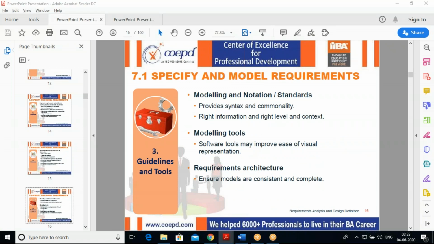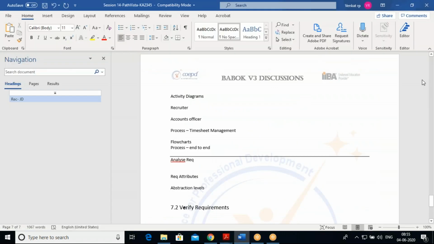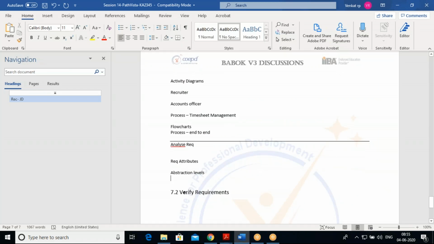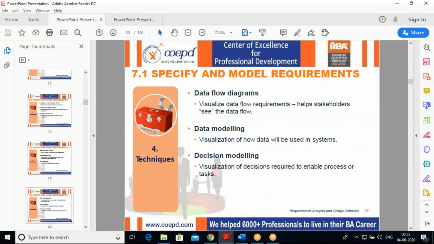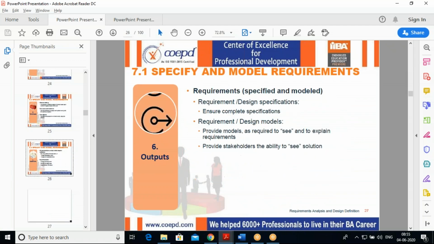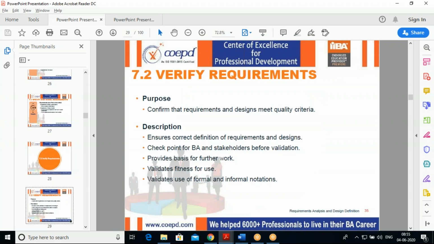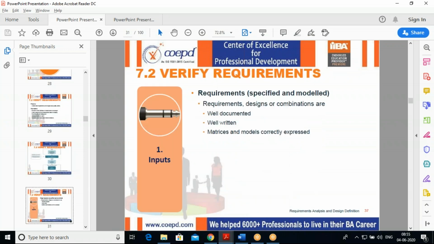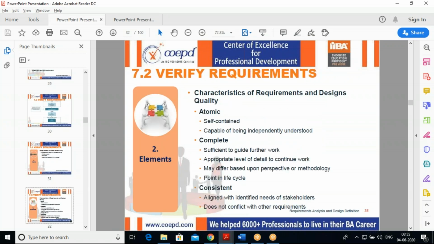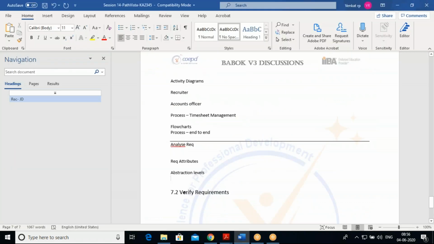So these are the elements of specified model requirements, right? These three I've done, the first one. The second three you have to go through, understand and do. And let us go for verify requirements. Now, verify requirements means, here we'll see what is there in verify requirements. Now we have to come up with the characteristics of requirements and design quality.